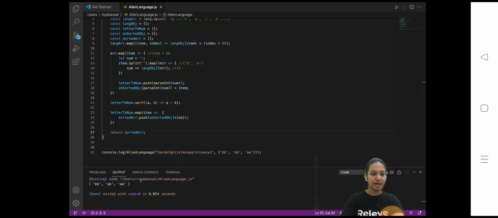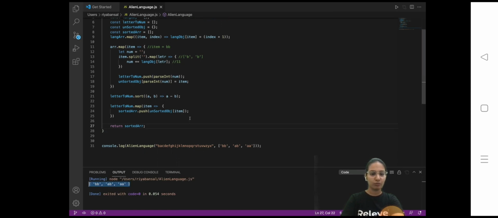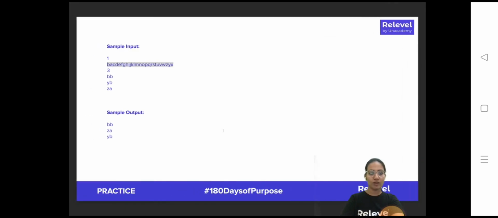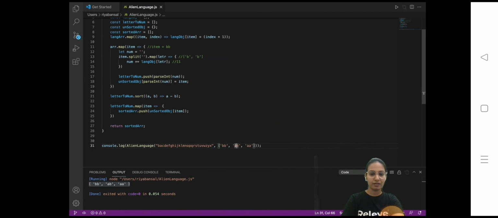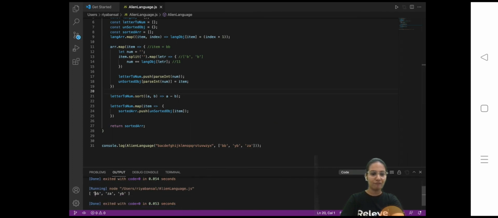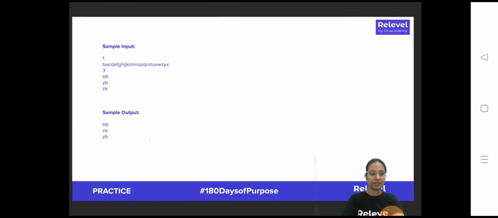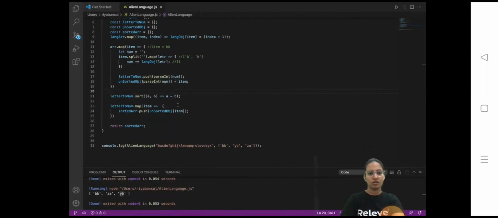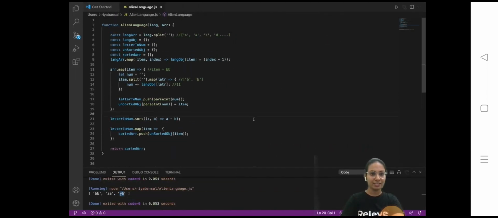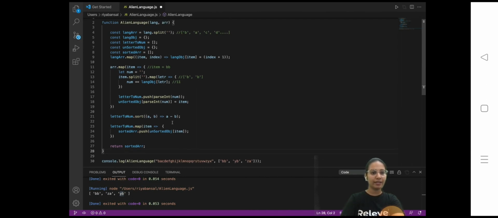Let's see. And see, we do have the required output. We have BB, which is the smallest string, then AB and then AA. So this input was actually sorted. We can try a different one as well: BB, YB and ZA. For this, we have BB, ZA and YB. So we have actually passed the basic test cases. That means our solution is indeed correct and it does satisfy what we really expected.